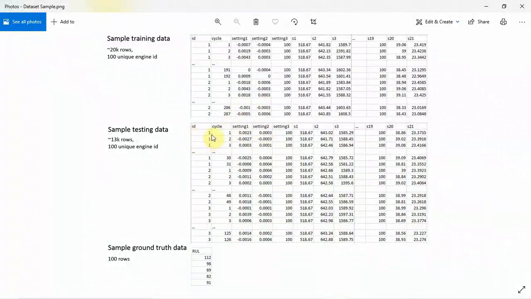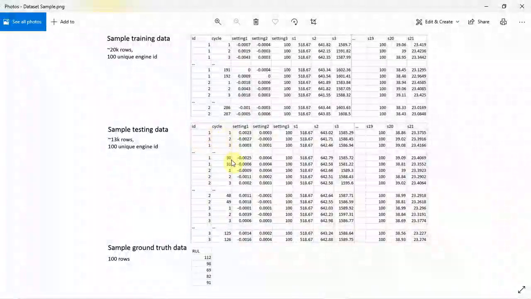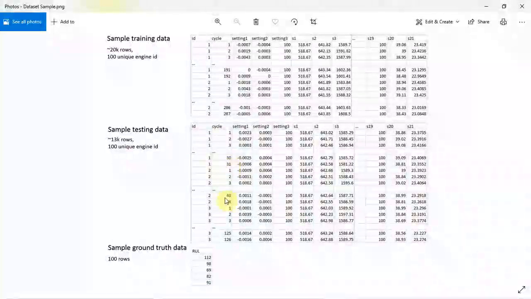So this is the way the data is given, and then the settings operations. Now we'll look at the test data. This is engine 1 in the test data, and the cycles which are there. Here it is incomplete in the testing data. The testing data, engine 1 has only 31 cycles, but it is incomplete, where the event has not occurred, that is the engine failure has not occurred.